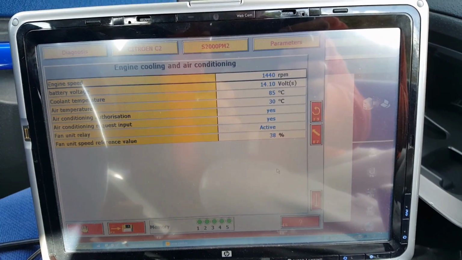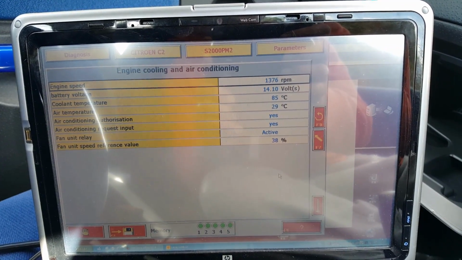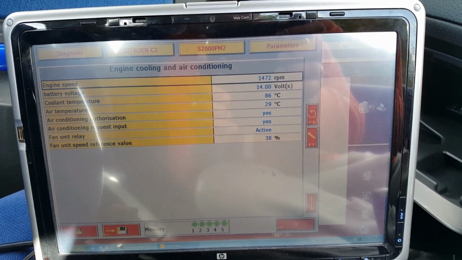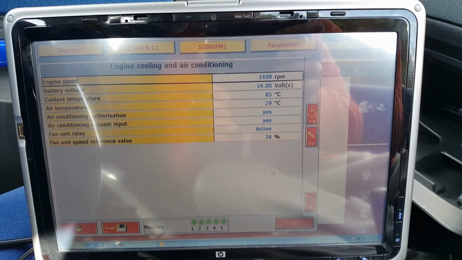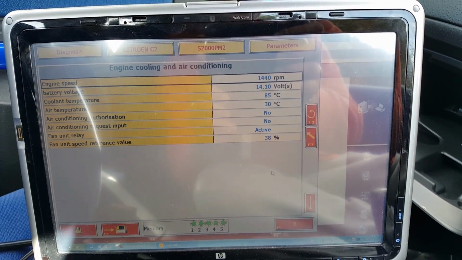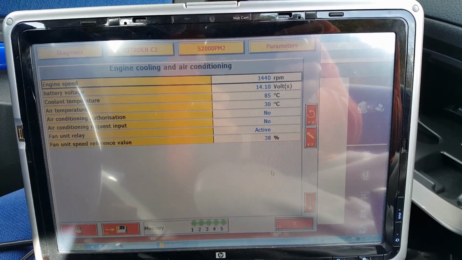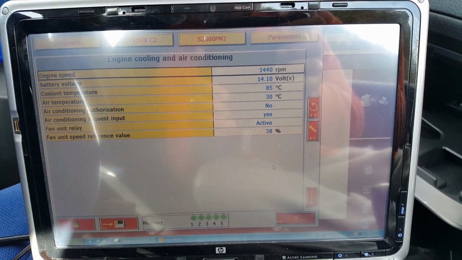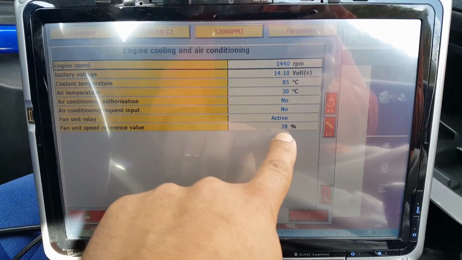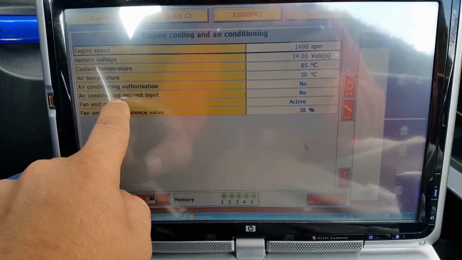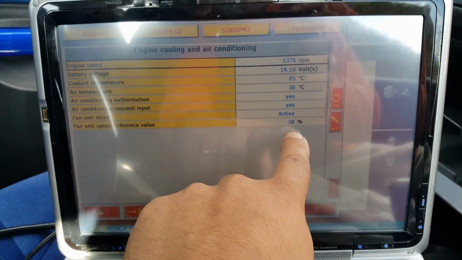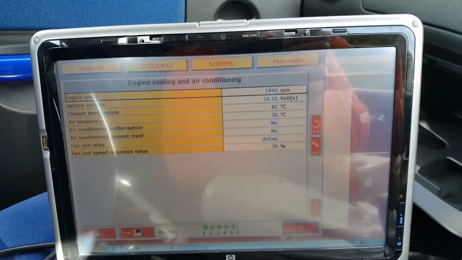I've been here revving the engine at about 2,200 RPMs. The cooling fan dropped down to about 21% or something like that, and to be honest with you, I couldn't get the engine above 85, as it is 85, 86. So the only way to make it go up was by turning the air conditioning on. So when it goes on, obviously it's asking for a little bit more speed.